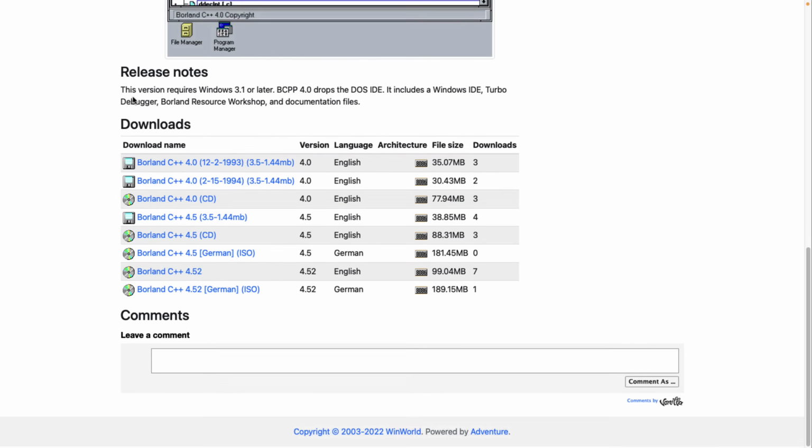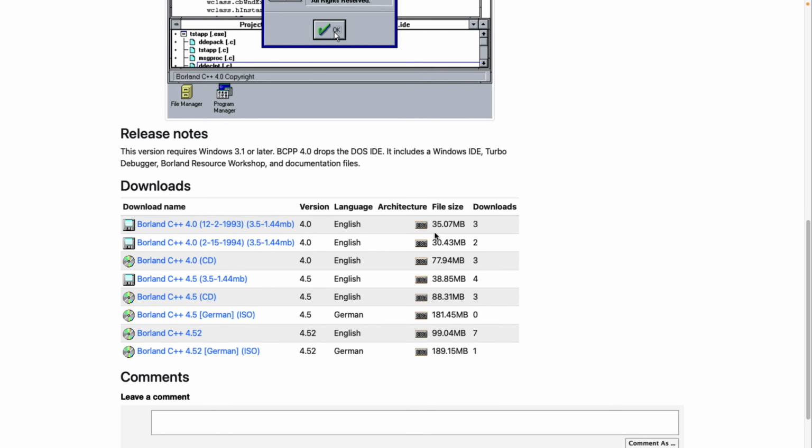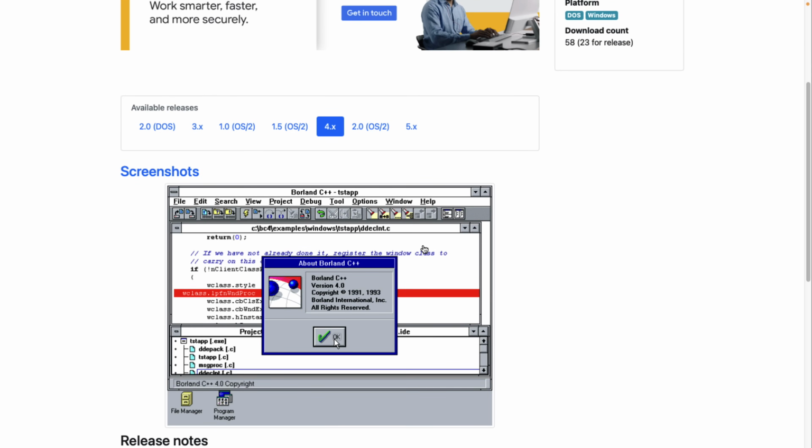There are a number of downloads out here, so you can get an ISO of the original CD image here, or even the German version. So you can go ahead and install it like that. Cool thing is 80 megabytes for an entire development suite. And while you're there, check out OWL. I miss the Object Windows Library.